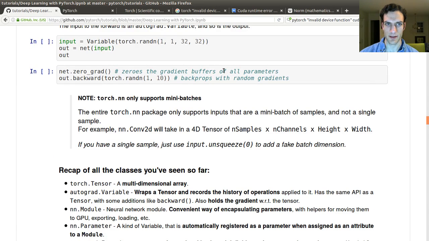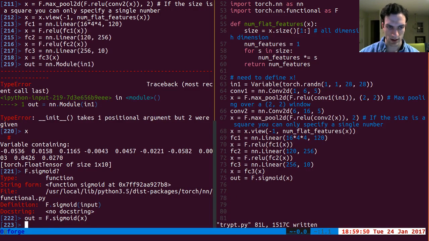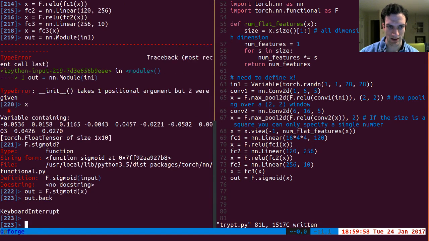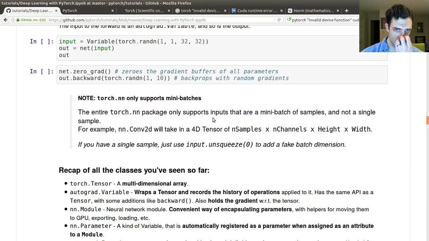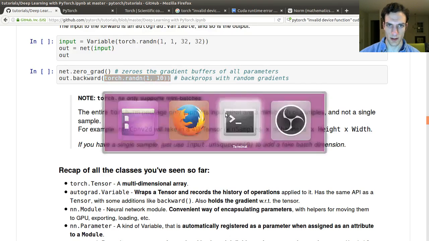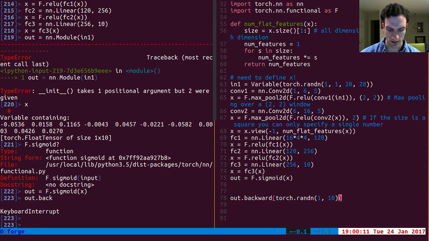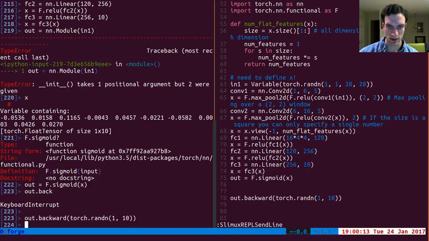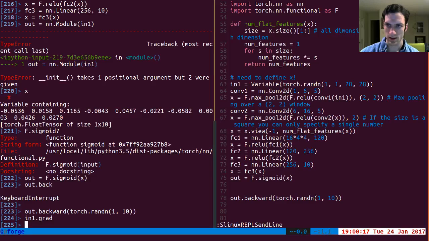Net.zeroGrad zeros the gradient buffers of all parameters. Sure, let's just... zeroGrad is not something I can do right now. That backward. Out.backward backprops with random gradients. Okay, sure. So if I say in one.grad, I get nothing.